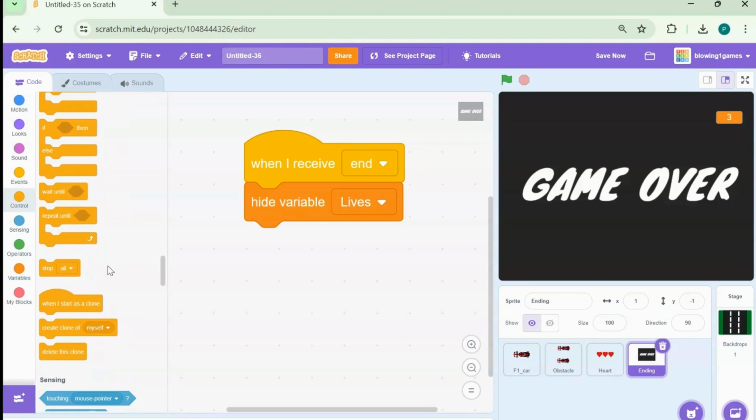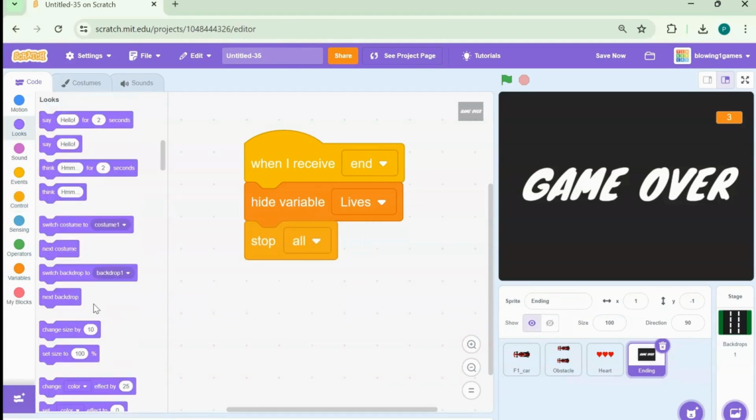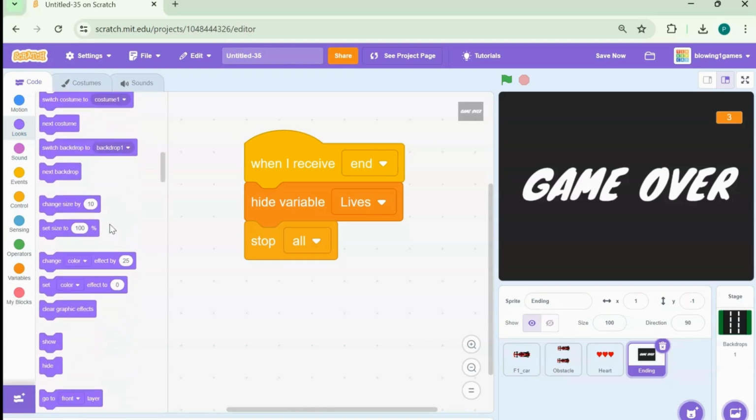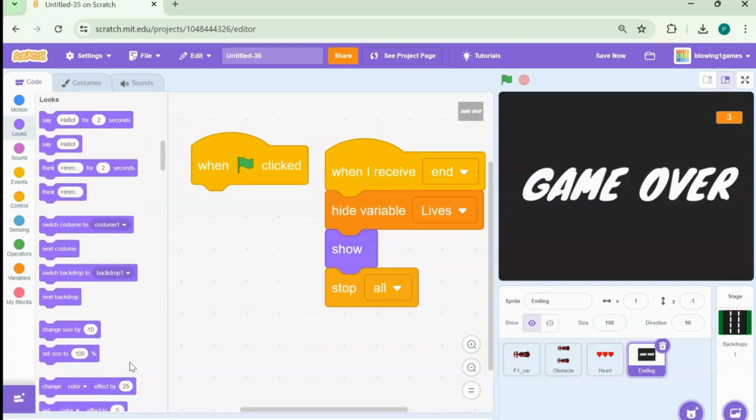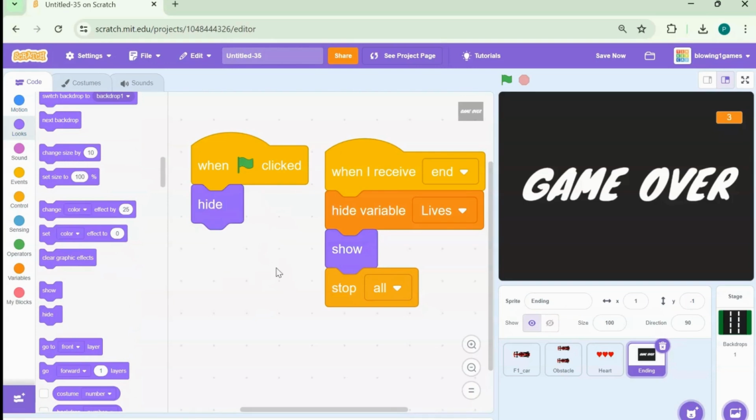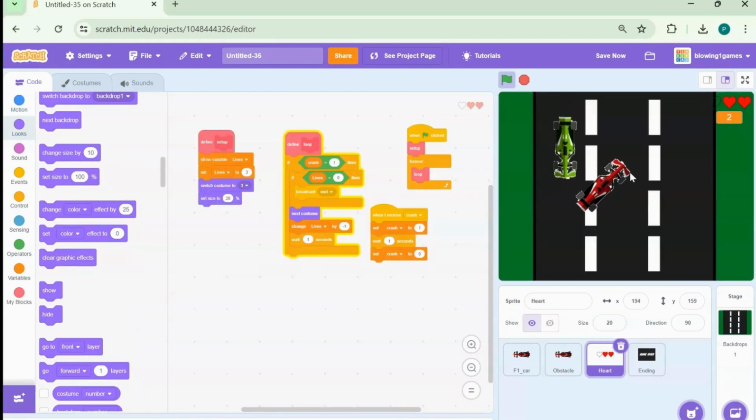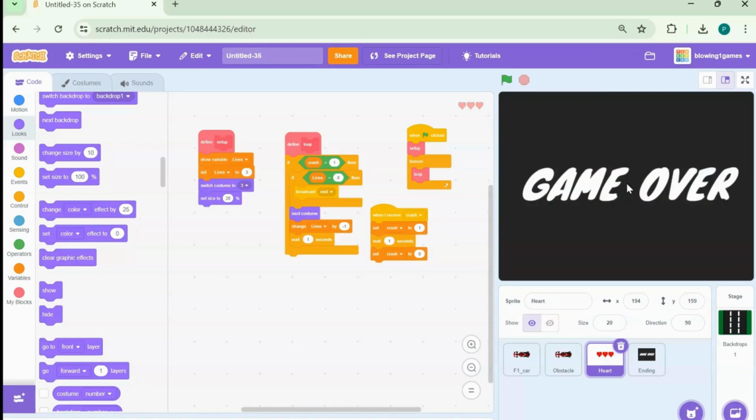Stop all so nothing's moving. But before it stops all, it's going to show. We just wanted to hide. And we lost a life. Let's crash into that curve there then. Since we touched it twice and we were still crashing into it, so it went up.